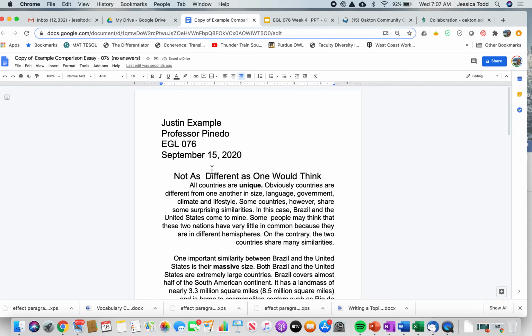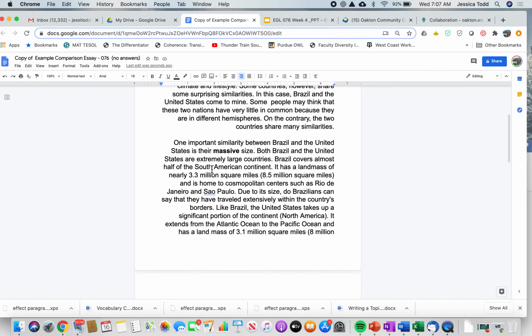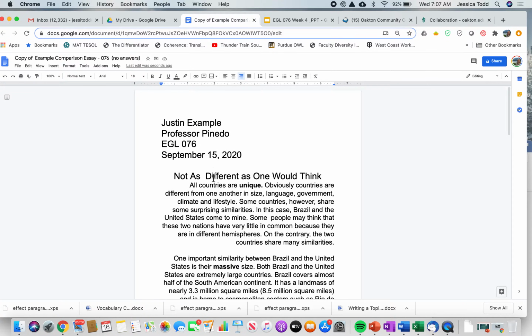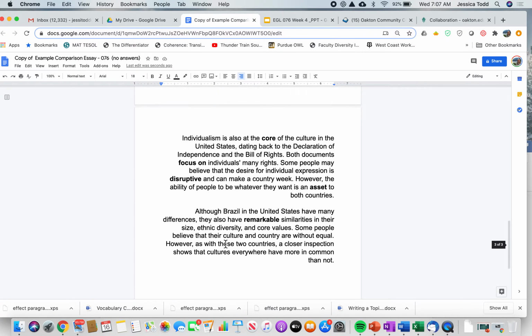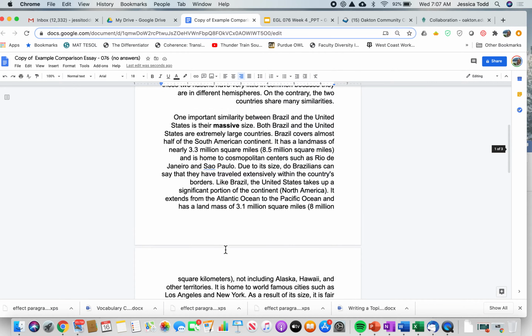And we also need to fix a few things about this essay, right? So the first thing we need to fix is the size. Notice here the size is 18. That's super, super big, and it makes the essay look a lot longer than it actually is.